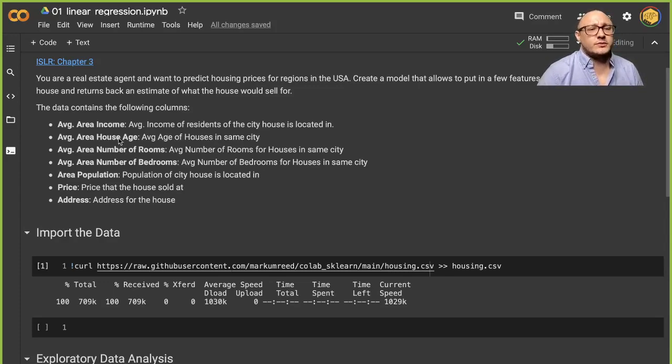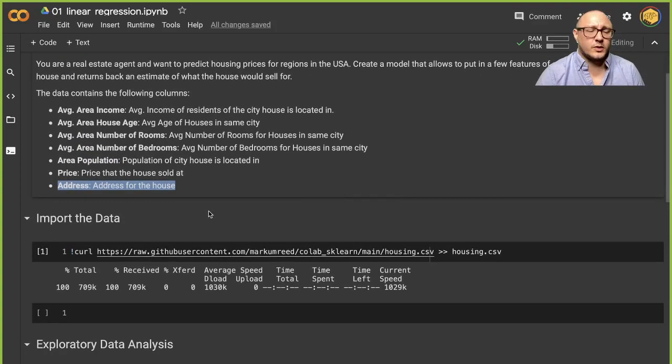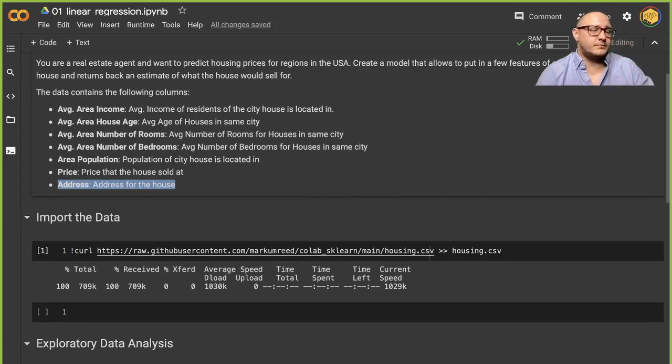The data set we're going to use contains the area average income, the average house age, the number of rooms, the number of bedrooms, the area population, the price, and also the address. But we're probably going to drop the address after we take a quick look at the data. And so we're going to go through this as a full example.